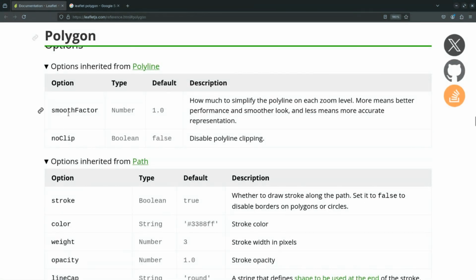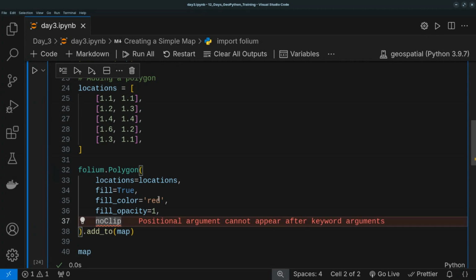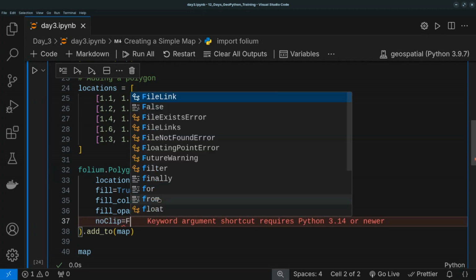This is JavaScript, but if you want to convert this JavaScript to Python, this noClip should not be this type. You have to just make it no_clip with an underscore. So let me just demonstrate it and show you how to do it when you are typing Python code. Maybe this will work. I don't know.